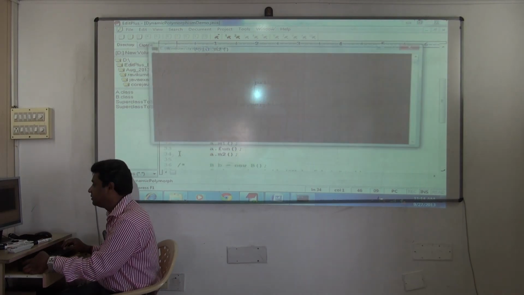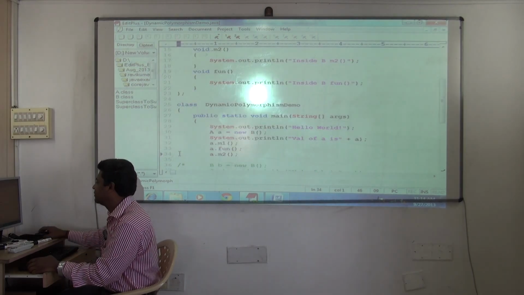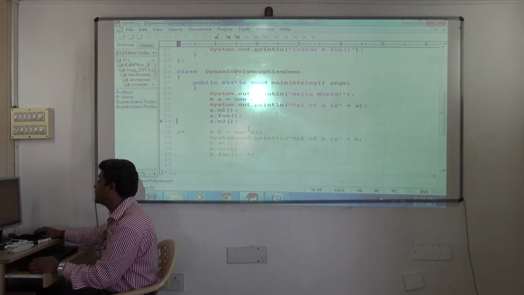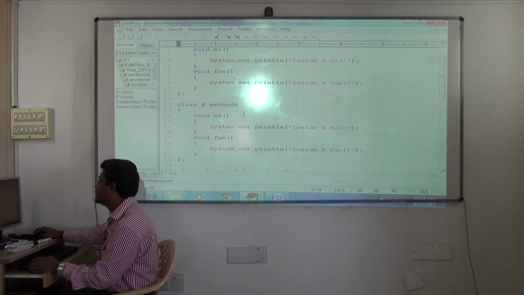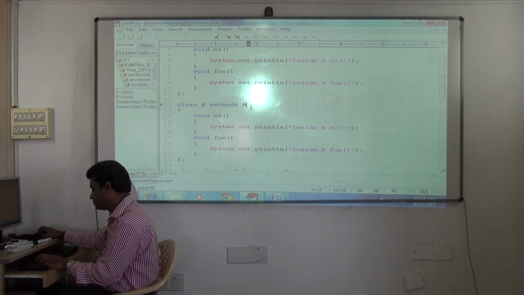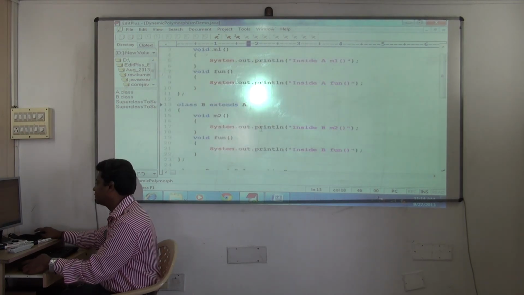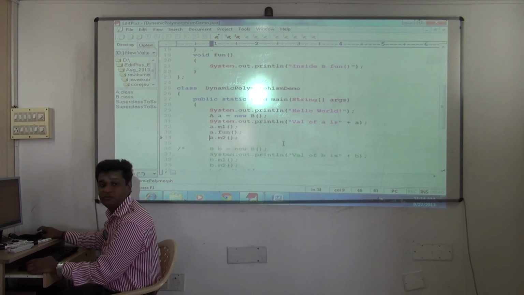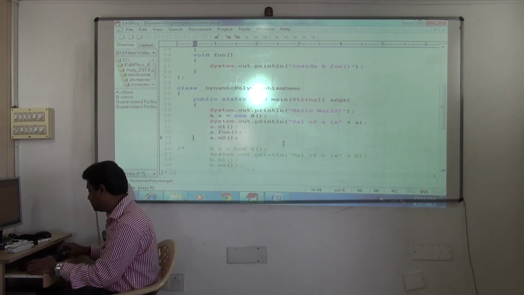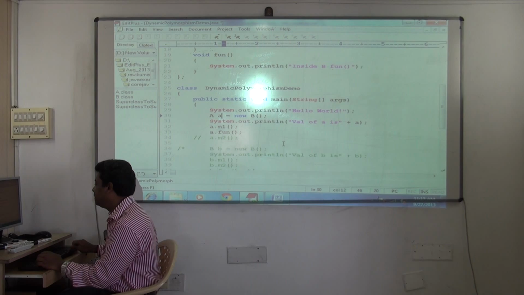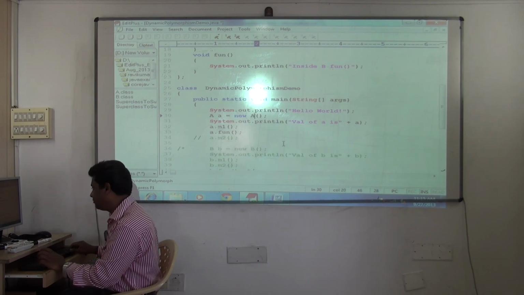Compiler checks. Okay. What is that? Extends A. Okay. A.M2 is error now because you cannot access it. Okay. More things we'll see. We'll see A is equal to new. Okay, first be clear with this basics.